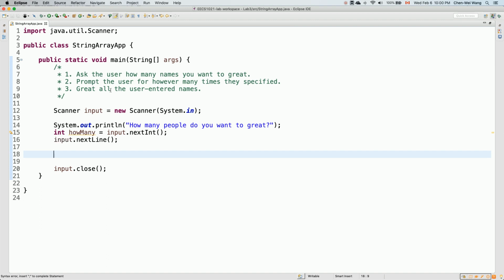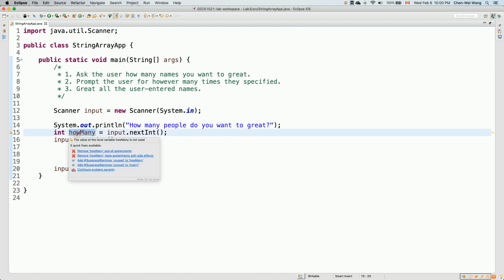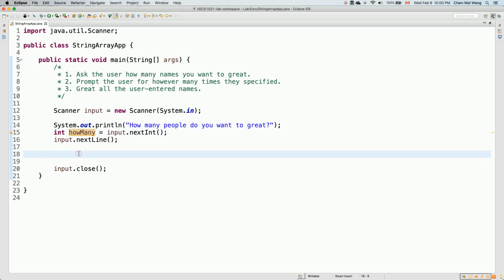So now here's the thing. If the user says however many they set, it can be 5, it can be 10, it can be 11, it can be 100, it can be 1 million. That means however many they have, we have to create an array accordingly with the corresponding size. How do we do that?